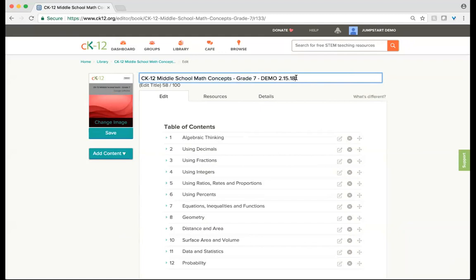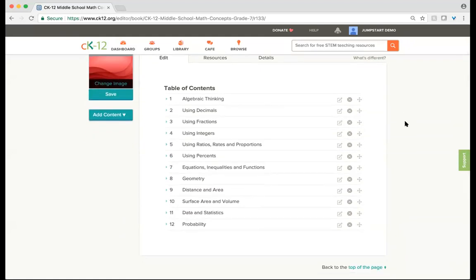Okay? So beyond the renaming, down here in the table of contents, we've had smart people put this book together, and we think that this is a pretty natural sequence for this book. But we're not in your district, we're not in your classroom, we don't know what you guys are teaching. So you have the ability here to take the table of contents and figure out what you want to reorder, what you want to delete, and what you want to add. Let's start by deleting.